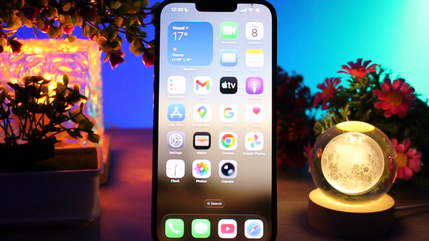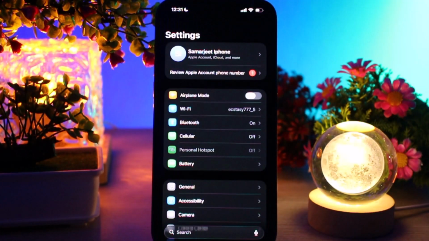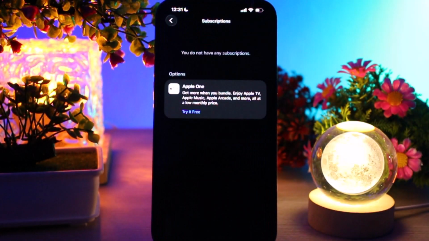Unlock your iPhone and open the Settings app. Now tap Subscriptions. This is where all the subscriptions connected with your Apple ID are presented. Scroll through your active subscriptions and find DramaBox. Tap it. Once you are on the DramaBox subscription page, tap Cancel Subscription.